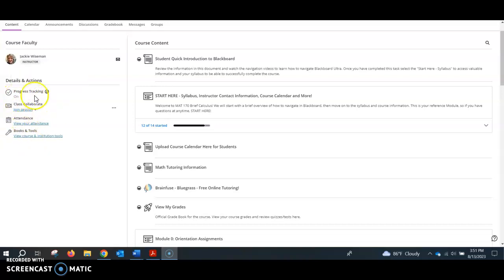And I'm going to start over here on the lower left. These items under details and actions I don't expect you're going to use, so you can ignore that. If you need to contact me, you can access my email through this little envelope here. But content is the section that's highlighted right now, and that is the course. I mean, your course information is all in this section right here. So we're going to walk through that more extensively in a second.